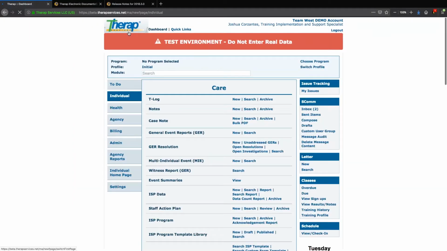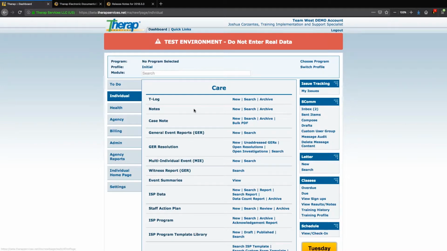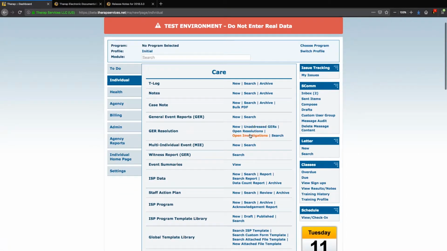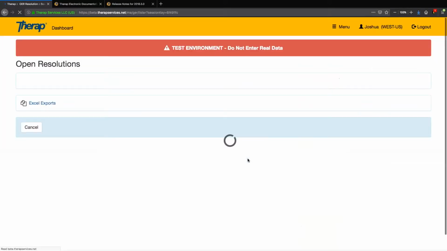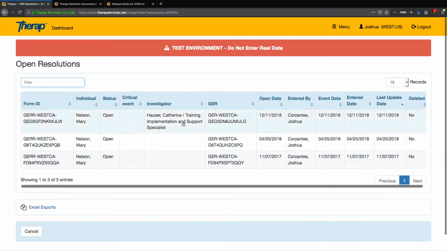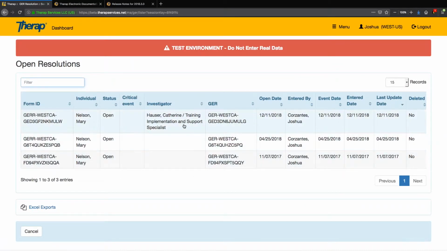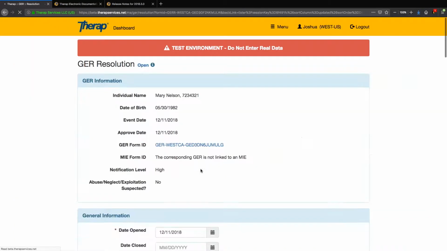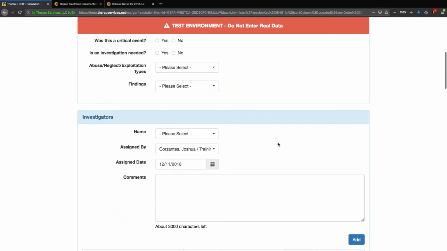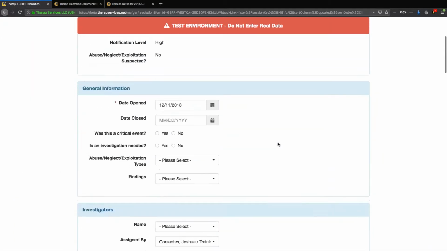Once you save your GER resolution, it'll come in here to your open resolutions, and open investigations are things that are assigned to you. So I come in here and see what's open. Here I have 3 that are currently open. Here's the one that I just did. And then I can go ahead and take a look and add any more comments as necessary.